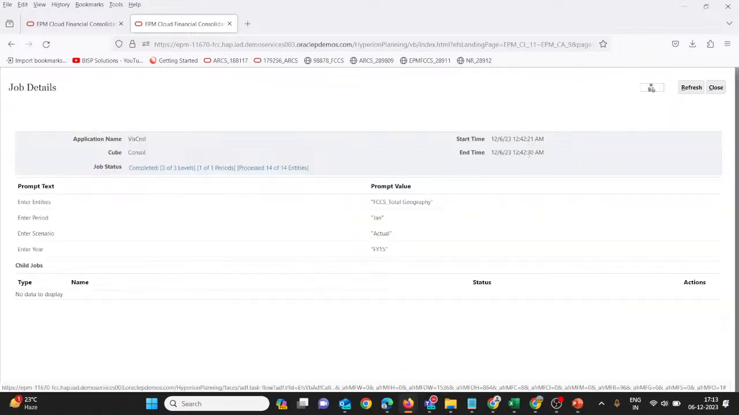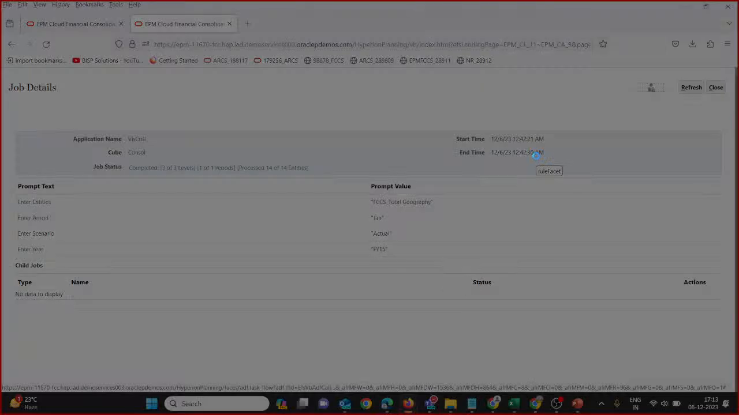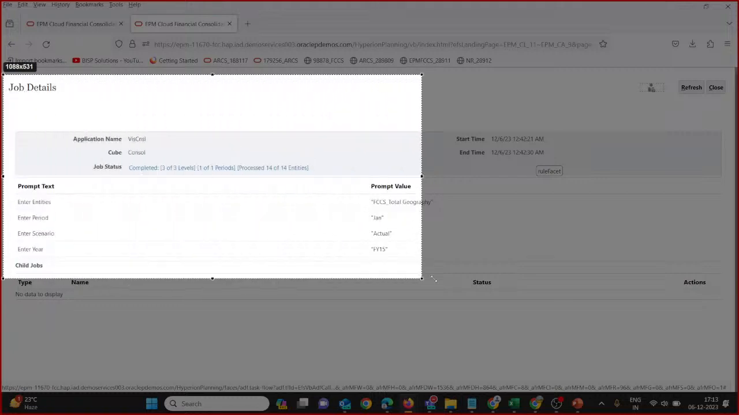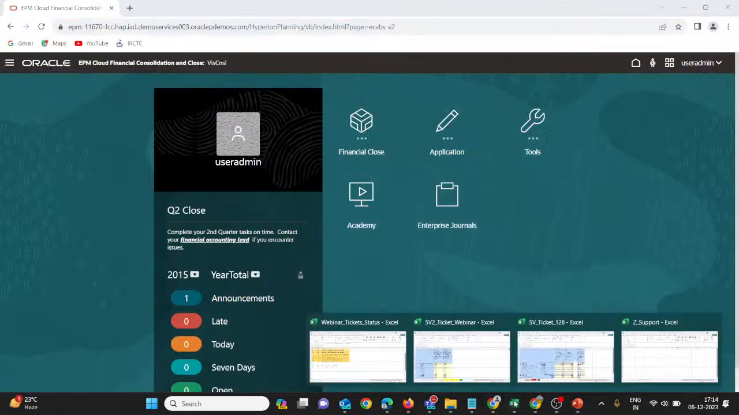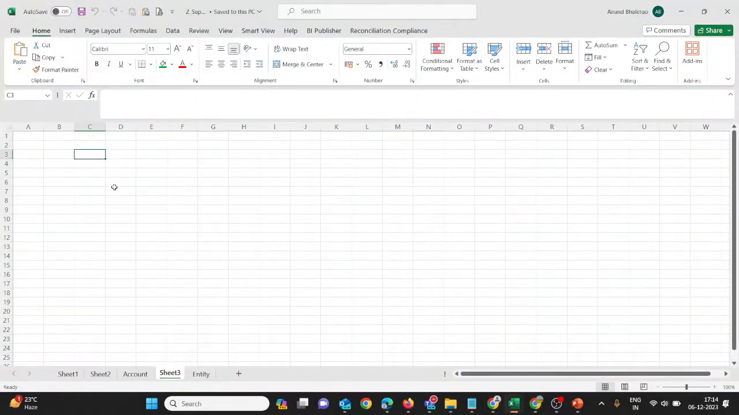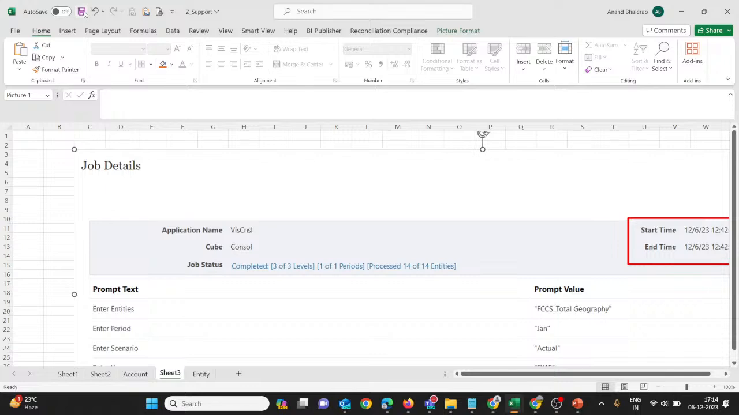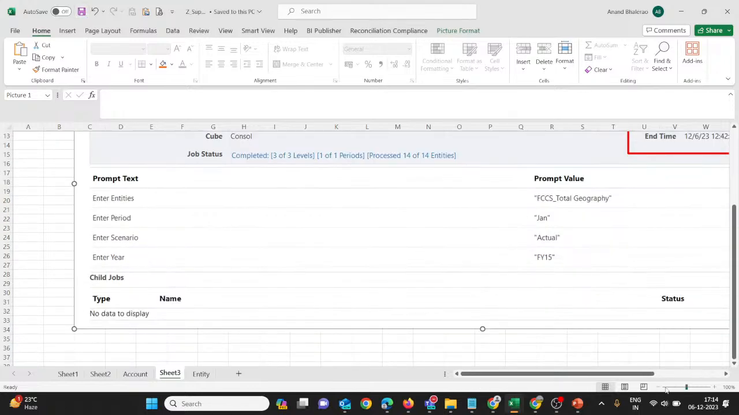So it has taken some 21 to 30 seconds. So the total time is 9 seconds. Okay, I will just copy this one for our reference purpose, and we'll just highlight this one and copy it, and we will use it for our reference. So this is before running the consolidation.